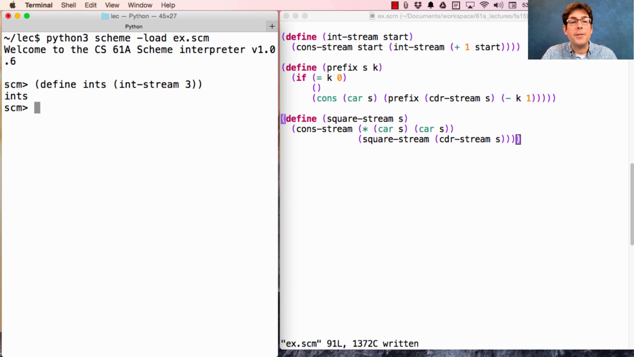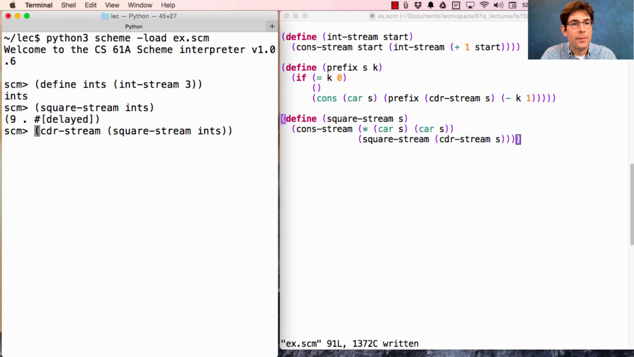Now if I define the integers starting at 3, and then I square ints, I'll just get a stream starting with 9. I do call cdr-stream, but only within the second expression in this cons-stream, so it hasn't been called yet at all. It's only when someone asks me, what's the cdr of the square stream, that I get the number 16.